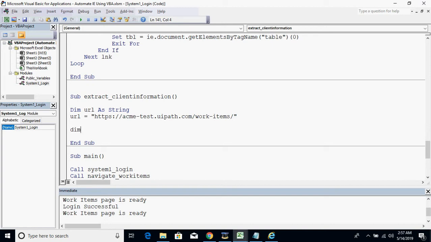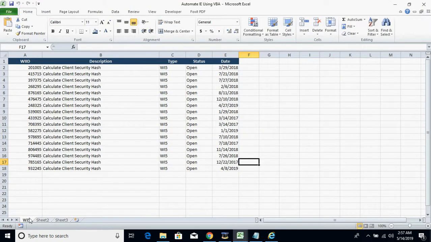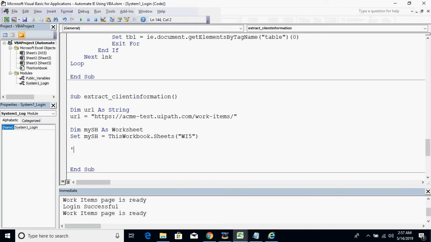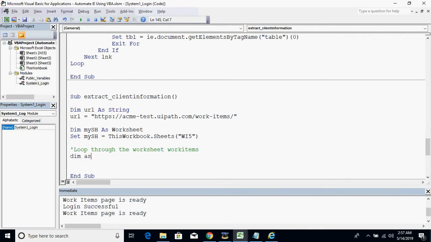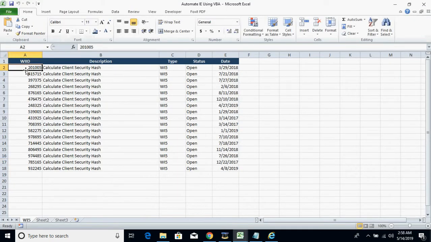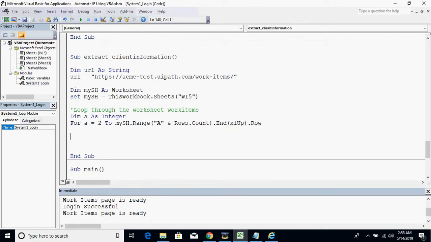So the next step is to declare our worksheet, and let's use the same name, MyStage. Again, set it to this workbook, that worksheet WI5. Copy that name in here. And then we need to loop through the worksheet work item, and declare A as integer, because we're using option explicit. We cannot use it without declaring it first. So we will be looping on this column, which is column A. So mySH.Range A, rows.count, xlUp, and next A.